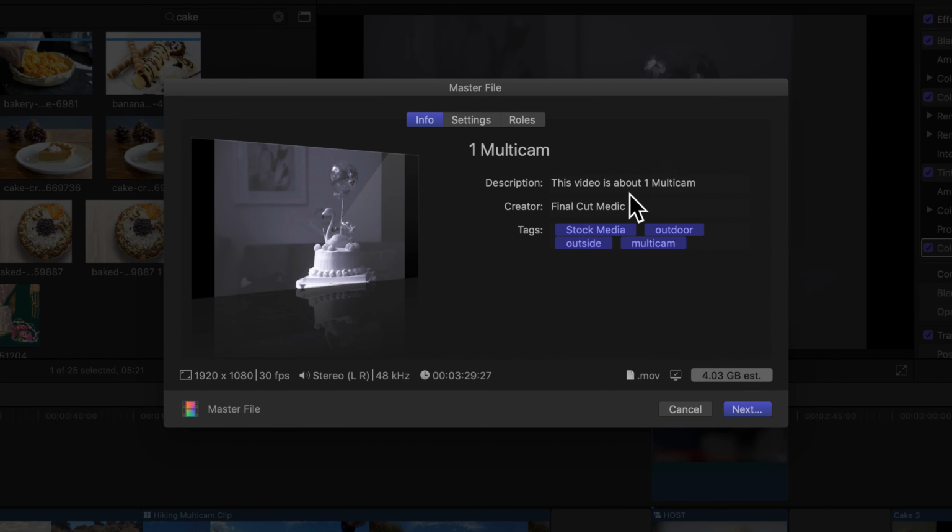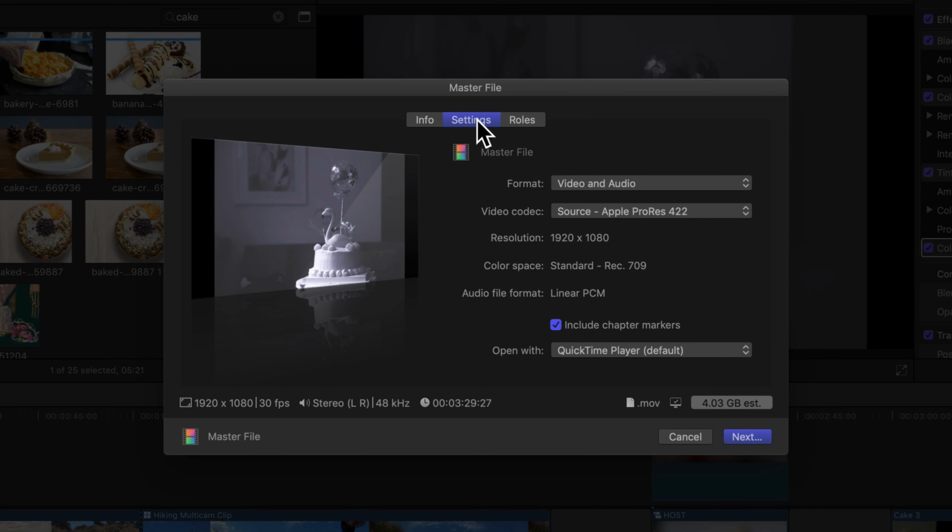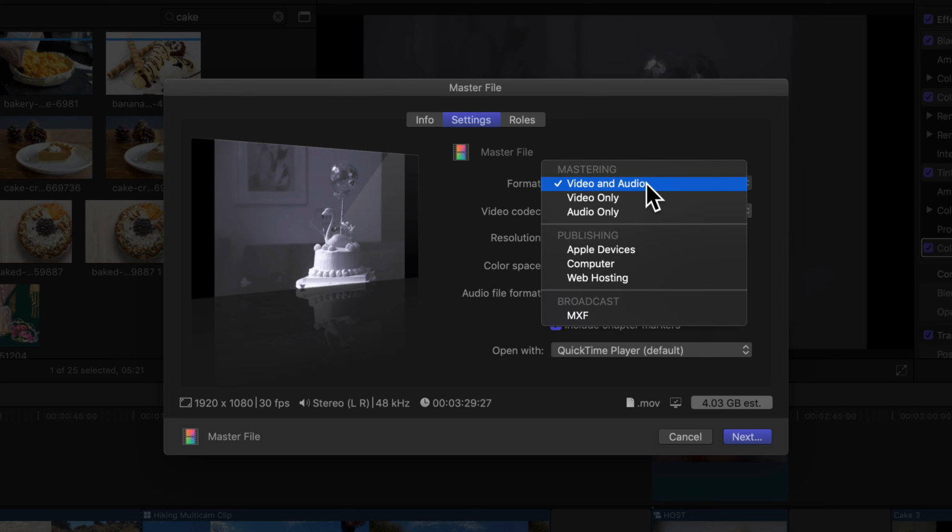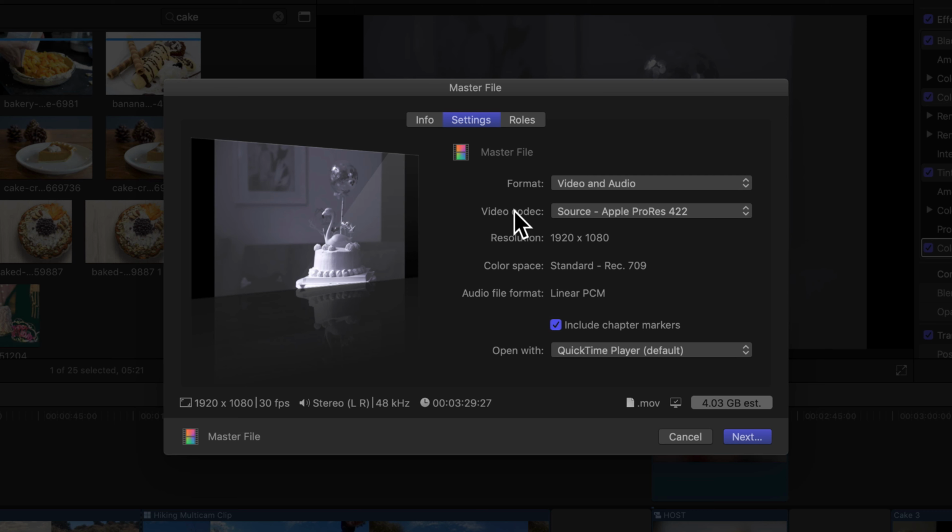I see the tags and the label and all that good stuff. But if you go into the settings tab here, you can see a couple options. We have the format, which simply means, are we sharing this for video and audio? Because you could just share the video or just the audio if you want a soundtrack. Or there are some publishing options, which allow you to share and upload at the same time. But in this case, I'm just going to master it. I want to send out both video and audio, which is the most common.